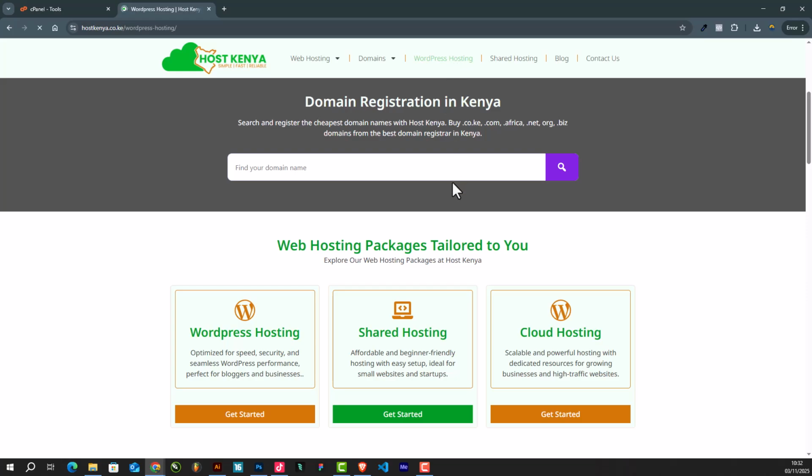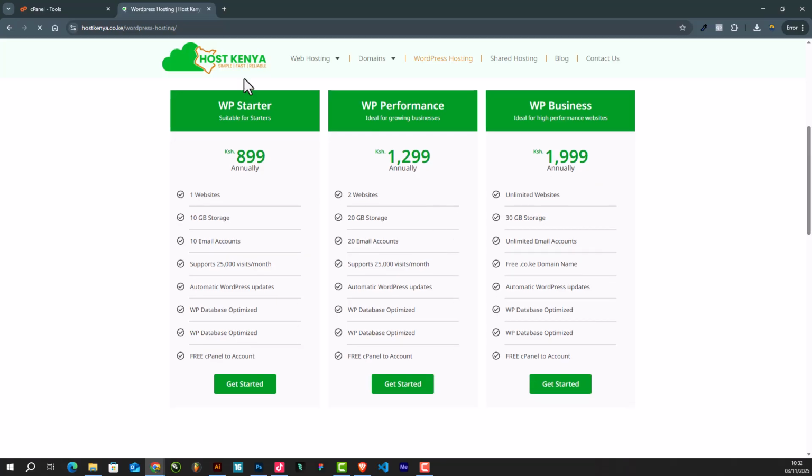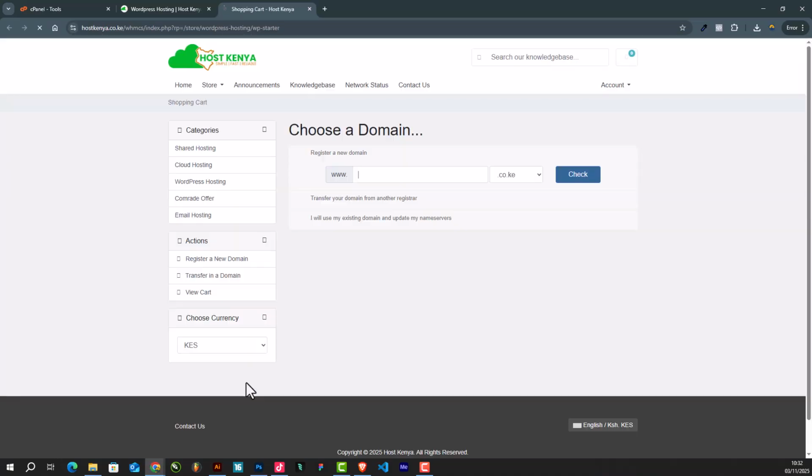Select on that. And I just check one of these packages, the one that is going to work for you, based on your budget and also based on the type of website that you're going to build. If you're a beginner, you can start here just to understand, because 10 GB is enough storage to start you off for a beginner website. So just click get started, and it's going to load and take you over here.